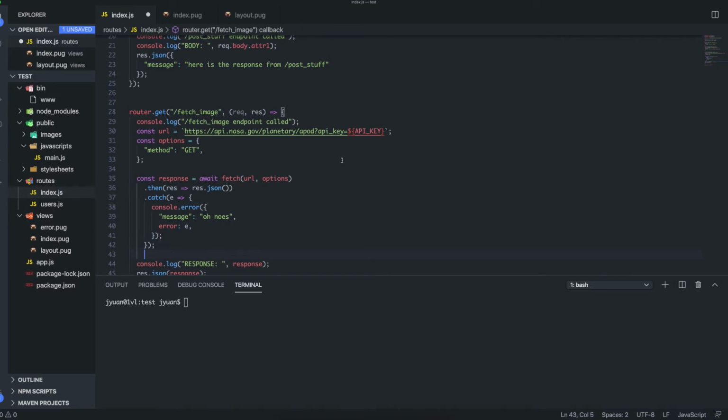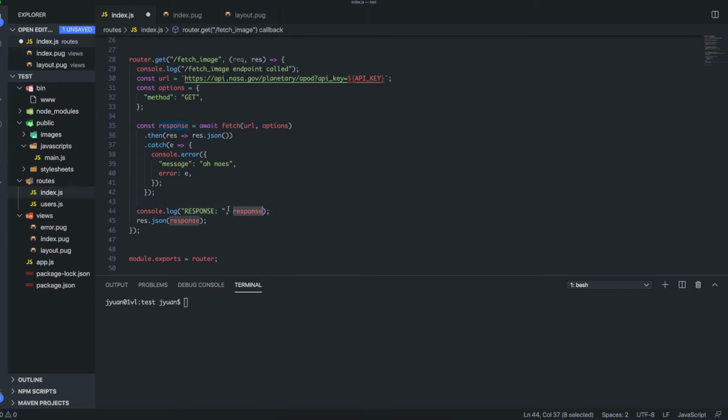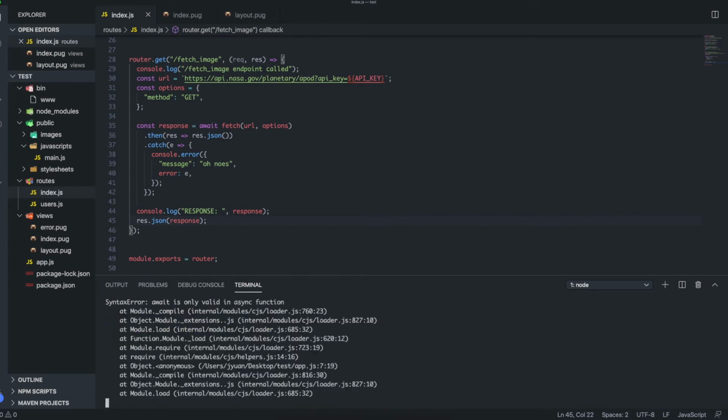Let me just take a quick look, and yeah, so response here should be a JSON object, and that is what we want and what we are expecting right now. But yeah, perfect. All right, and let's just start the Express server, node start.